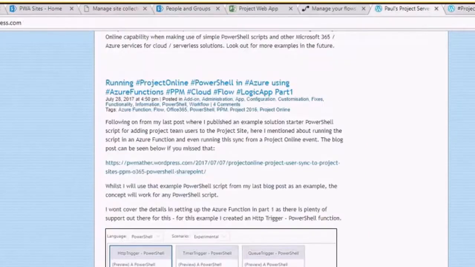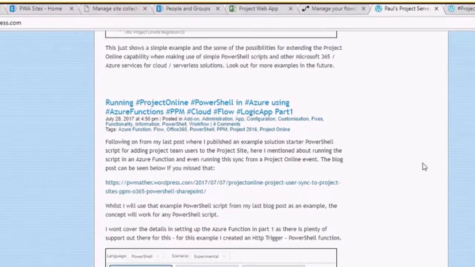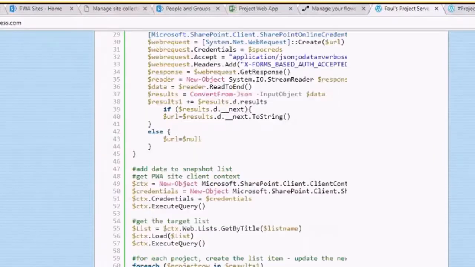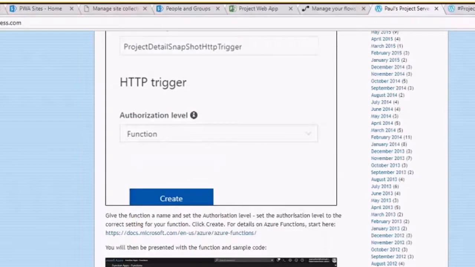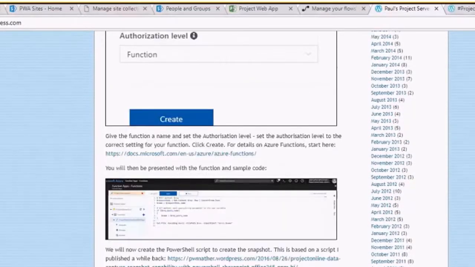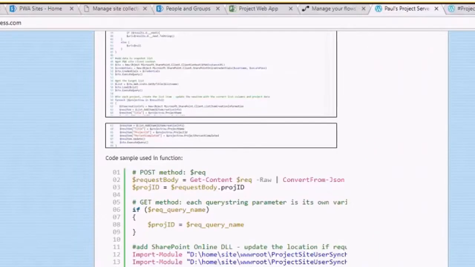And then the next update to that was where Paul took that and put it into an Azure function based on an HTTP trigger. This is where we can see he's set this up. Now, he used a different PowerShell in this case.